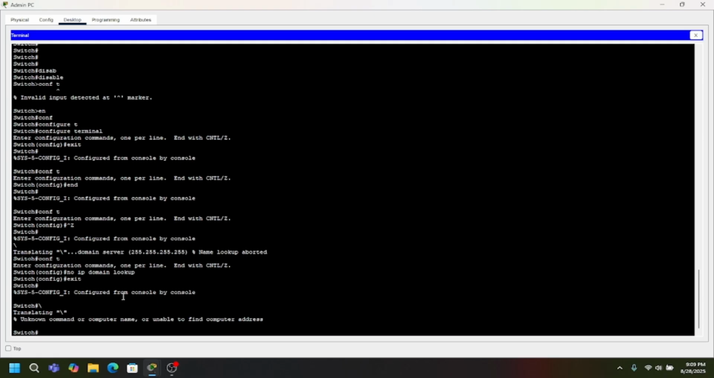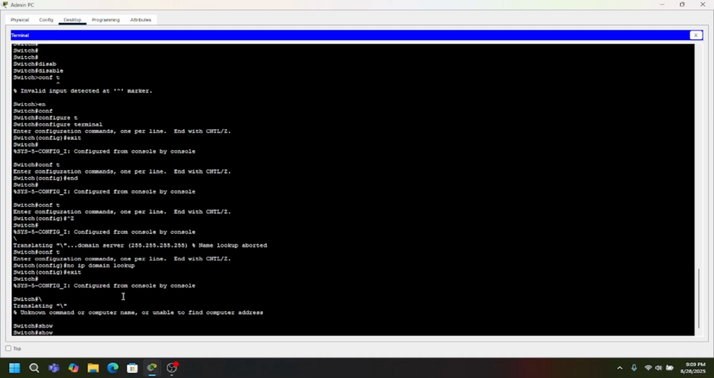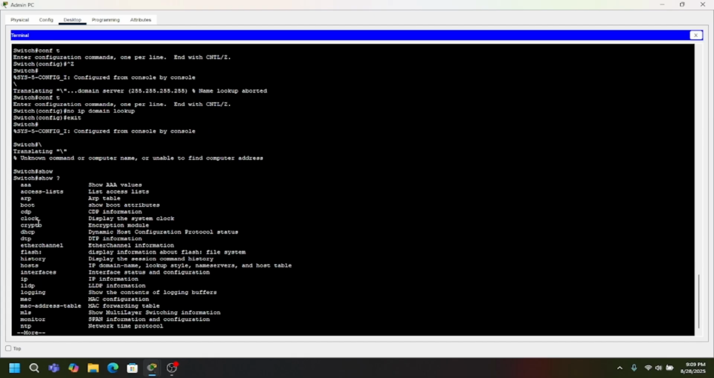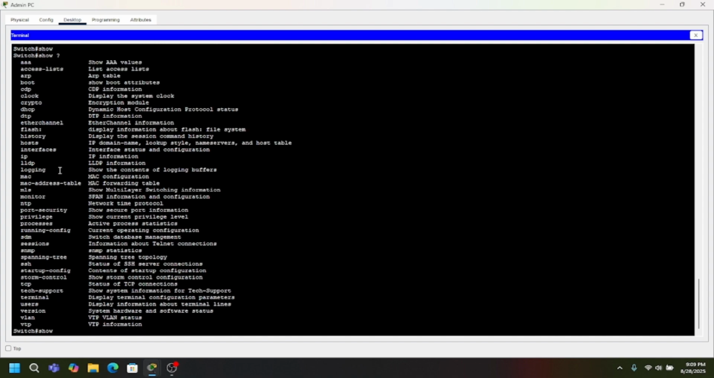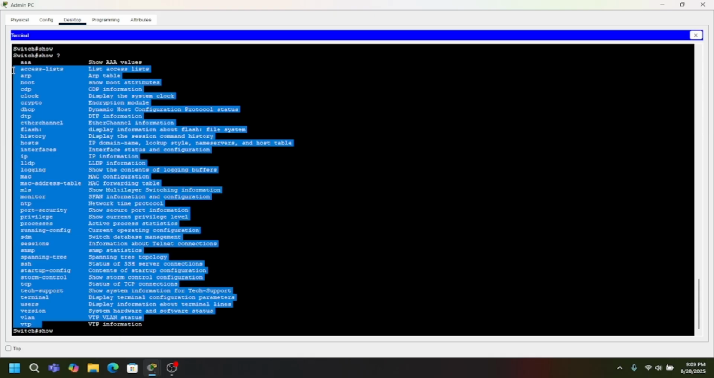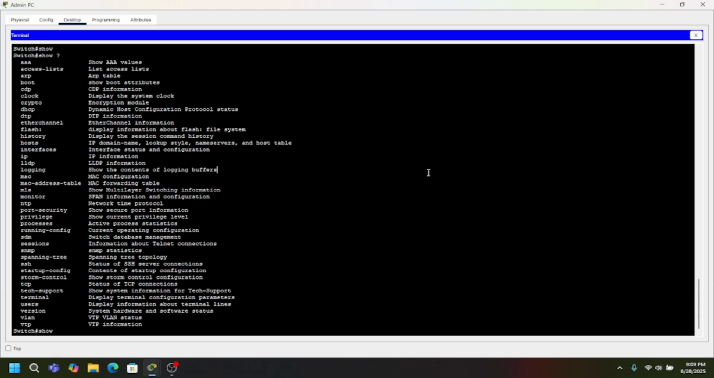The next command I want to show you is show running-config. As you see here, it doesn't outline anything else with show because there is more than one argument that will use show, which will mainly be used in troubleshooting.